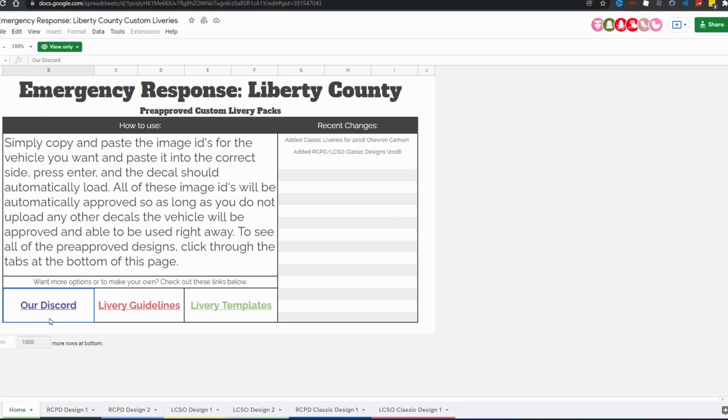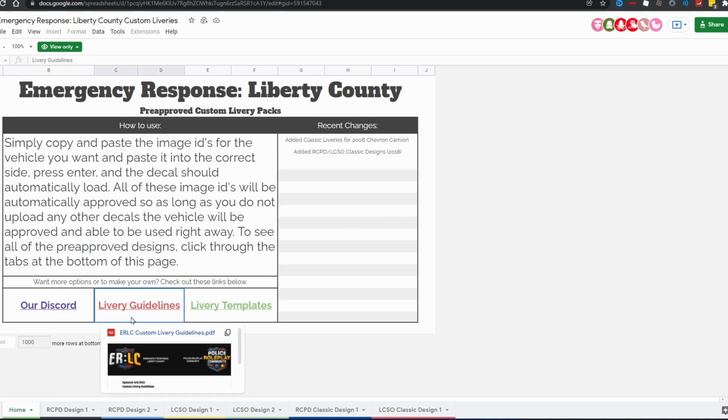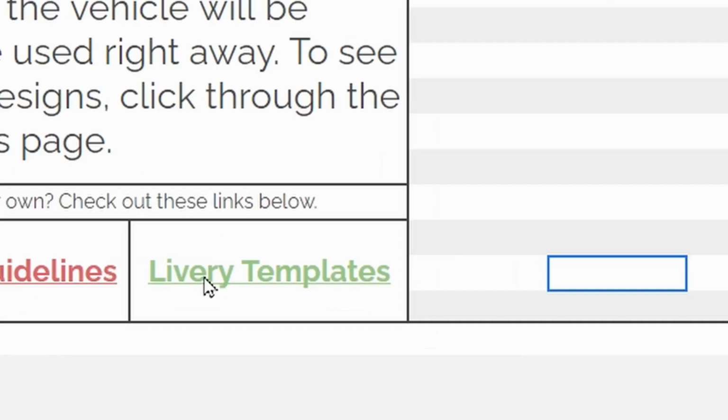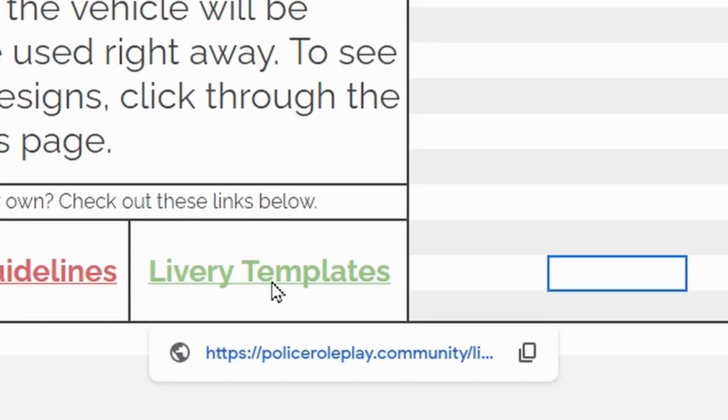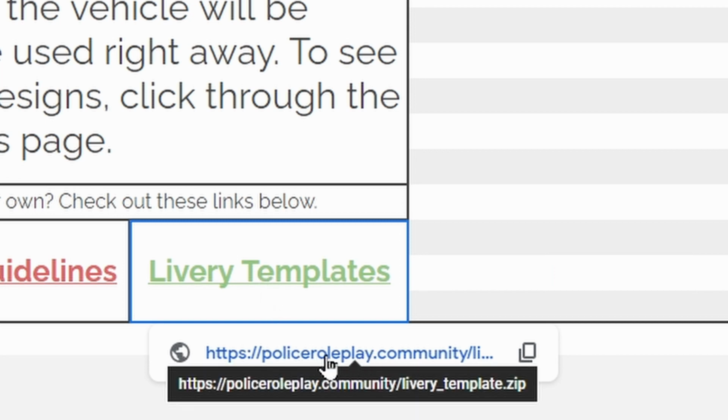So they have our Discord here, they have livery guidelines, which you should read through, but not too important. The most important thing is the livery template. So click livery template, then click on the link right here, and it's going to make you download something. I've already downloaded this livery template. I'm just going to name it there, and then press save down here in this corner.